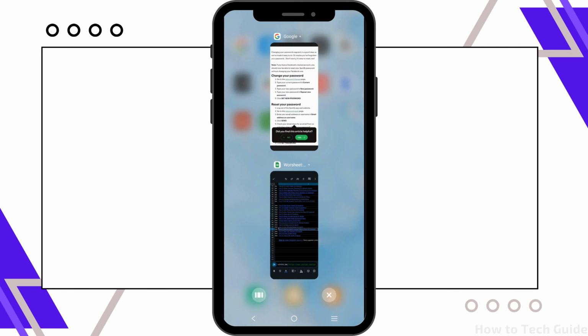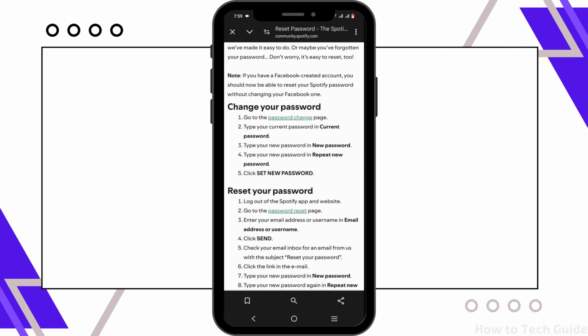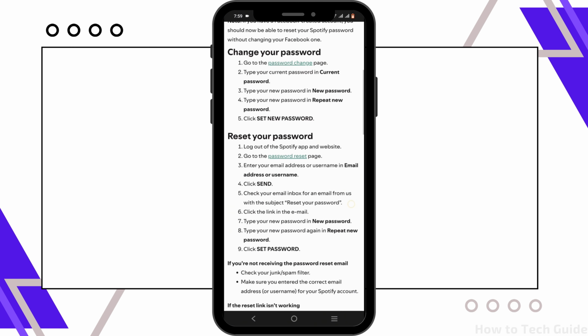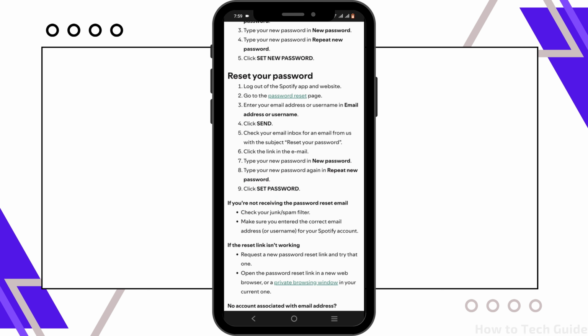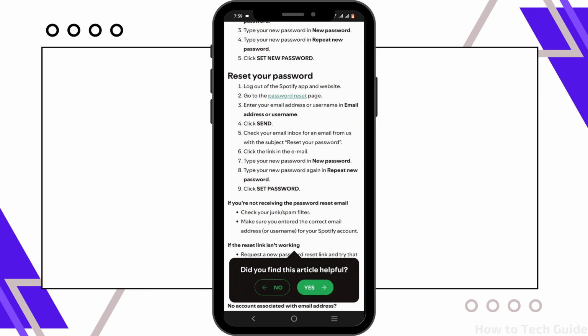You can actually recover your password, but it will require your email address or username. So what you can do is log into your Spotify application or website. There you will see the option of forgot password, or you can just head over to the password reset page. It will ask you to enter either your email address or username.